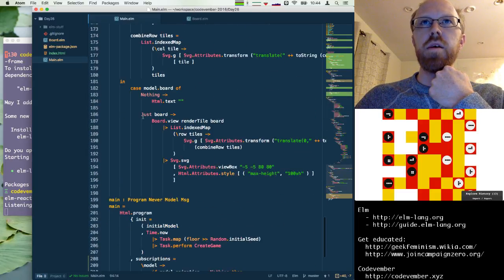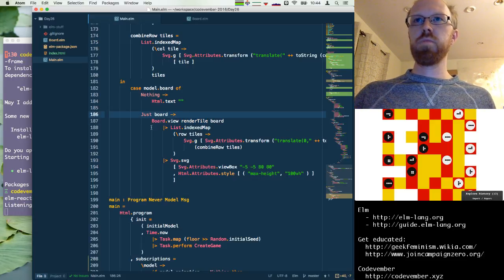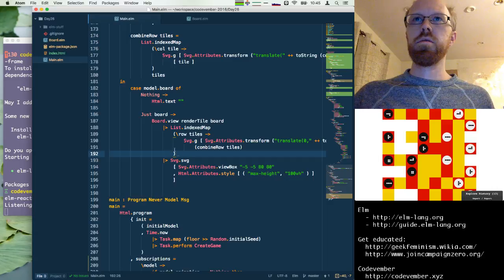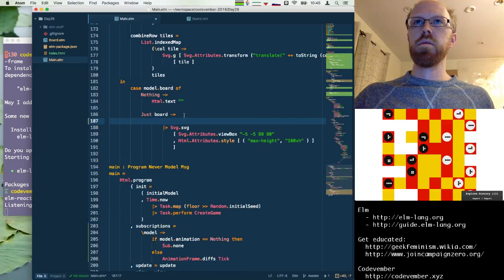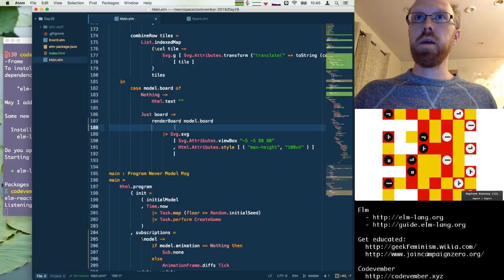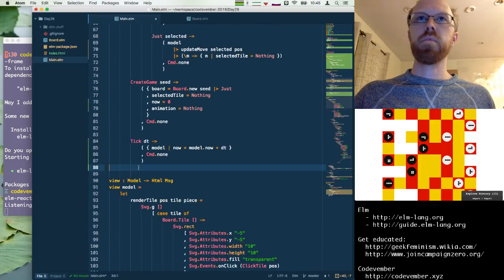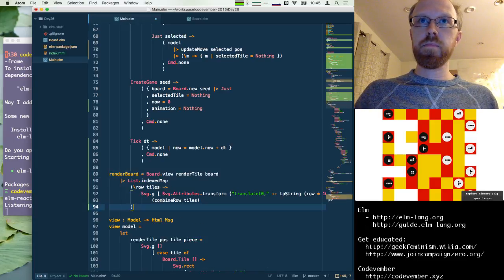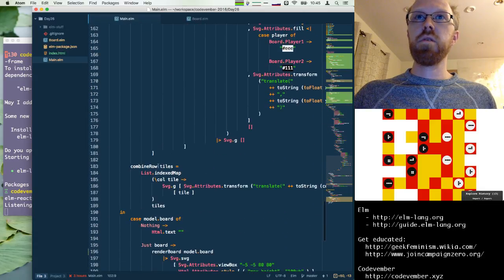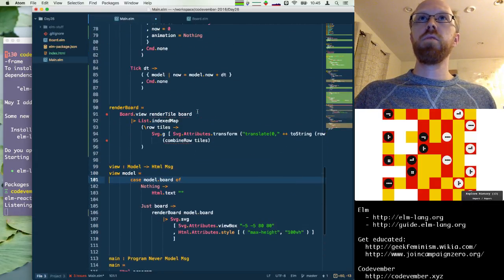So we have render tile, and here we have render board. So let's pull this all out into a function. Let's see, let's take this part, and we're going to render board with model.board in that case. Let's define that here. And then these definitions in our let block can come out of here and be put into our render board function.